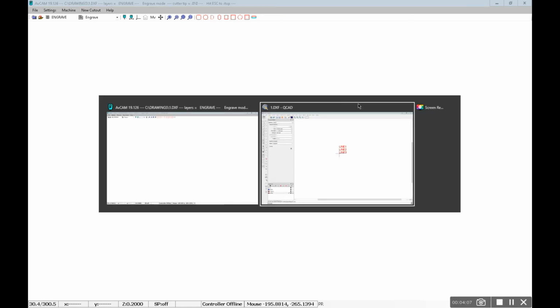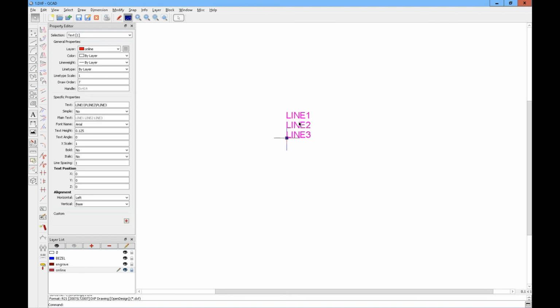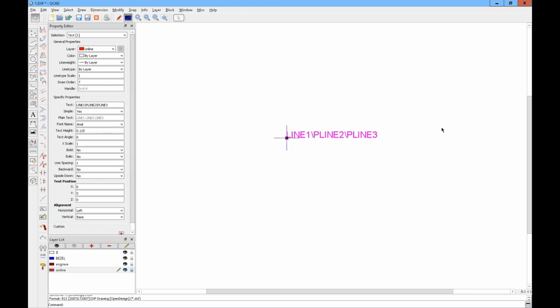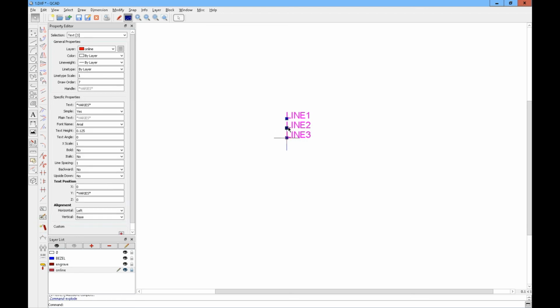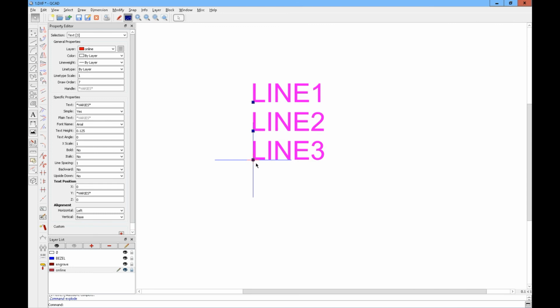So what happens with our placard? Well, that's really pretty simple. You can just go in here and explode it. If you go over here in properties, you see it says simple no. So you would think that I could just change that to simple yes and it would be hunky-dory, and that's not the case. So we have to leave it as a simple no, but then explode it, and now we've got 3 individual lines of text, each with their own handle. And let's save this.